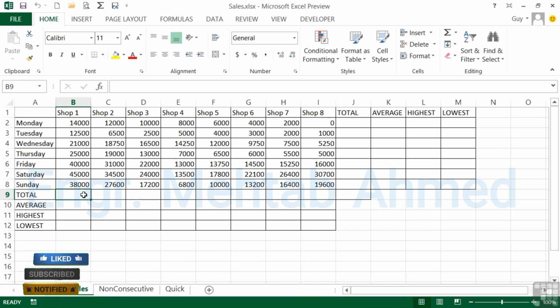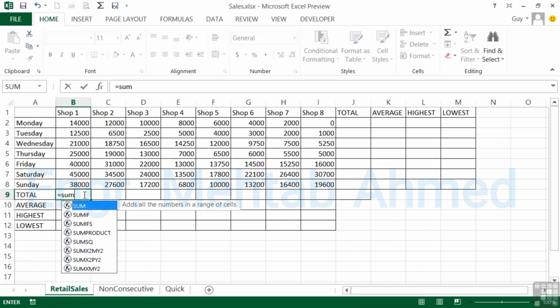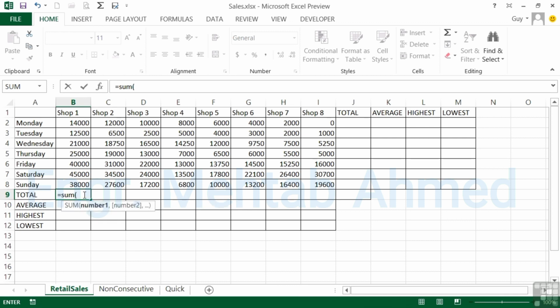Now we know that the syntax for the sum function is equals sum. Notice as you start typing functions in Excel, they then start getting picked from a list. So it finds the sum function in that list. I then open brackets and I can highlight with my mouse the cells I would like to add up. So equals sum, open brackets, B2 colon B8.